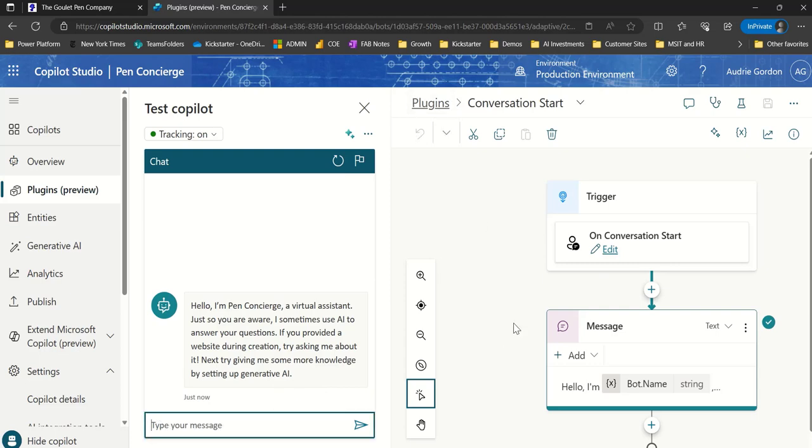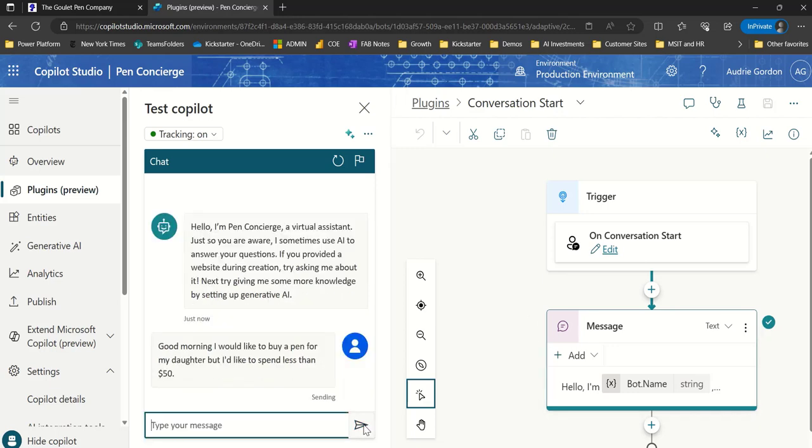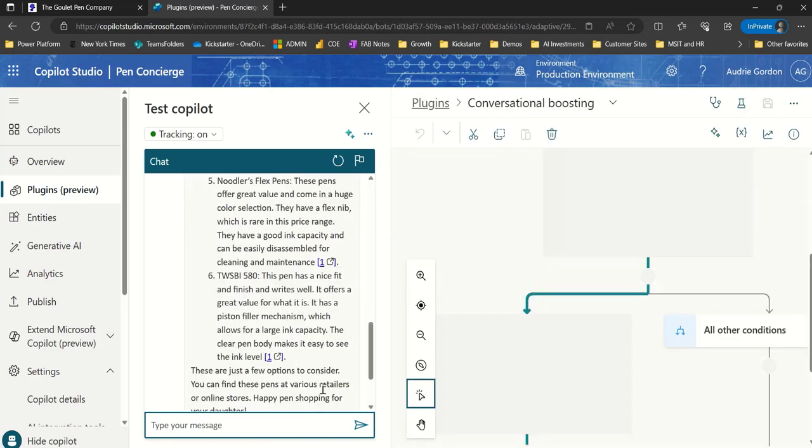And I'm going to go back to, I wish I had copied that text. Good morning. I would like to buy a pen for my daughter. All right, let's lower the money here. Daughter, but I'd like to spend less than $50. Let's cut it in half, right? And then I'm going to highlight that and copy it just in case we need to use it again. When you're testing, you may have to type something more than once. So just make a little OneNote with all the different things you want to test. That might be a good plan for testing Copilots.